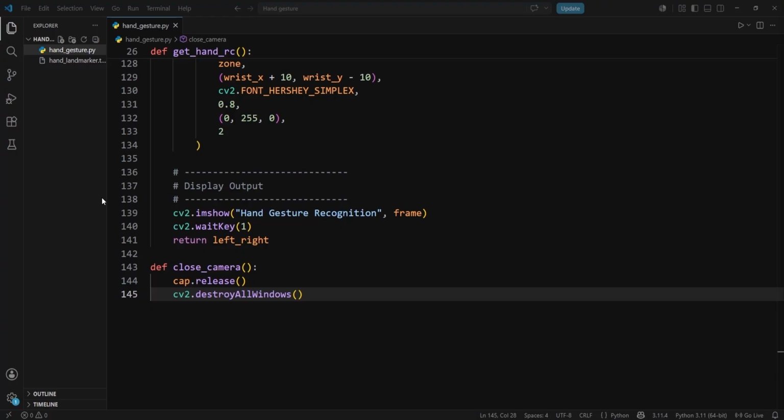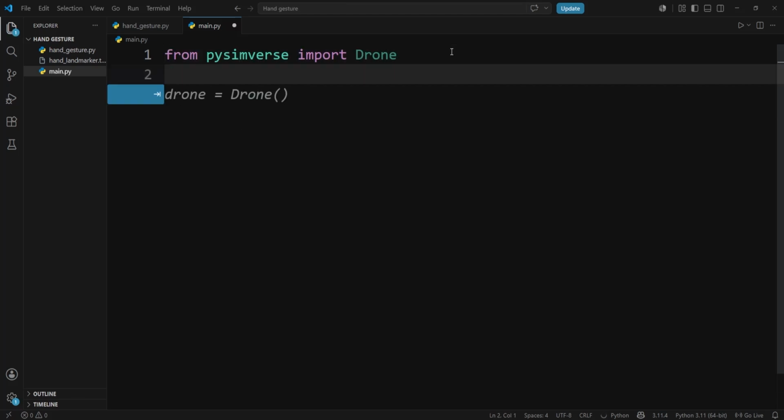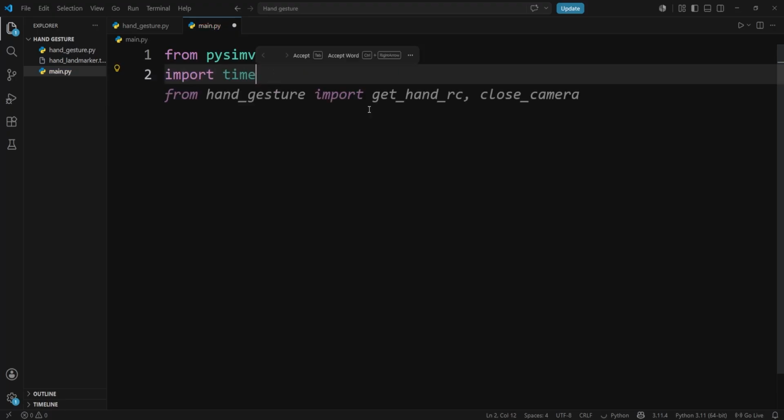Now we need to create the main file where we are going to run the PySimverse drone. So for that I'm going to define a Python file main.py, and at first I'm going to import the drone class from the PySimverse module. So here I type from PySimverse import drone. Then I'm going to import the time module. So I'm going to type import time, and from the hand_gesture file we need to import these two functions, get_hand_rc and close_camera. So here I'm going to use this code suggested by AI, so I'm going to press tab.